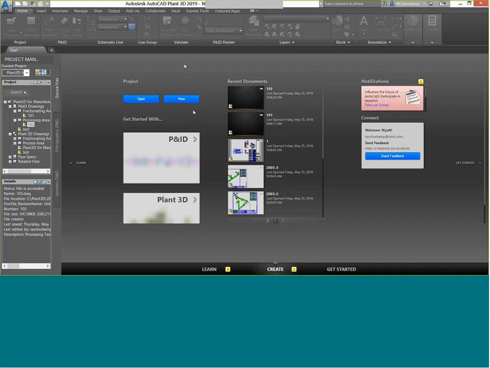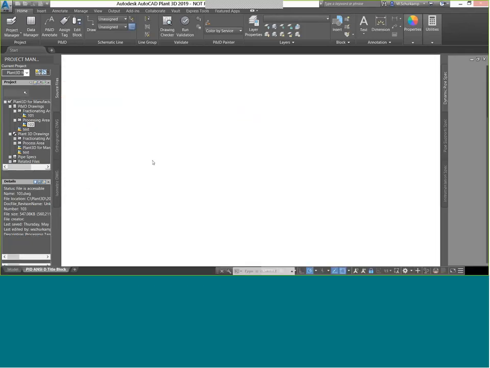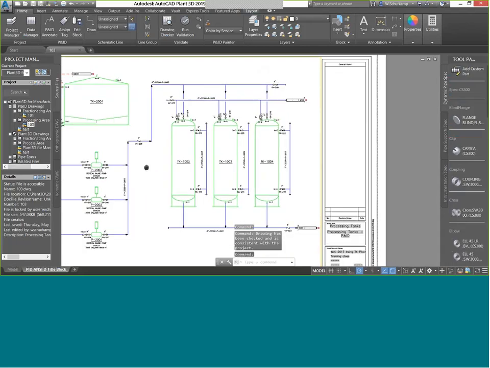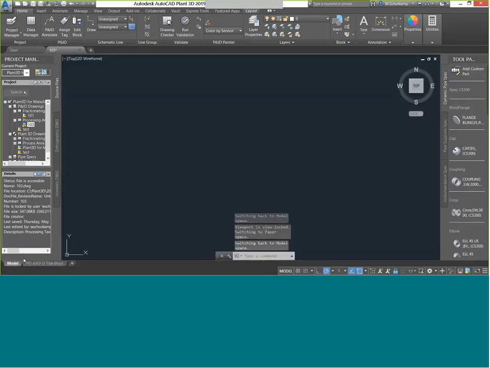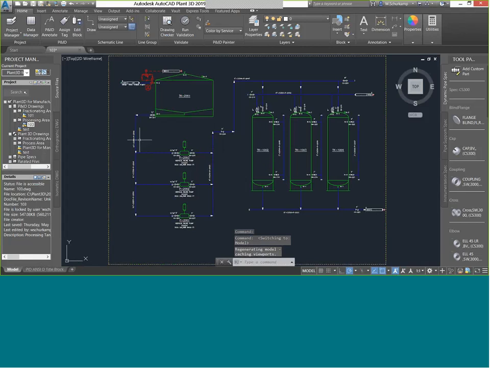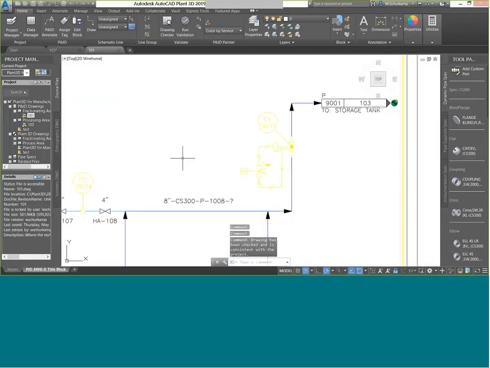So here we are, Plant 3D 2019. Here's the program. Certainly, I could start with a P&ID or on the 3D side, right? I've got my recent documents. Let's take a look at an existing project I've already got built. Here's that drawing I was showing you. There we go. Model space, paper space, all good, right? Okay. Here's that other drawing.